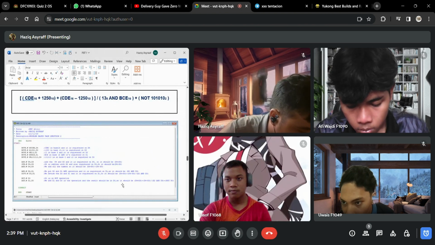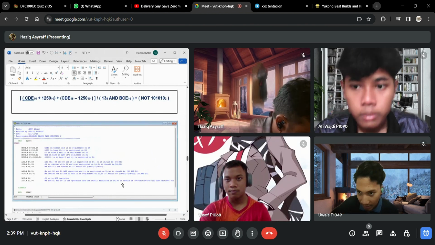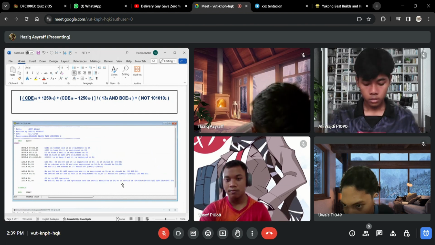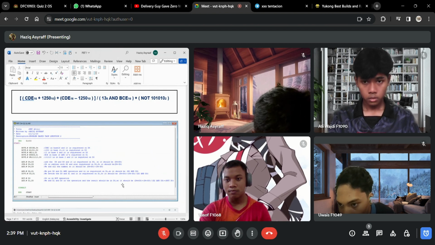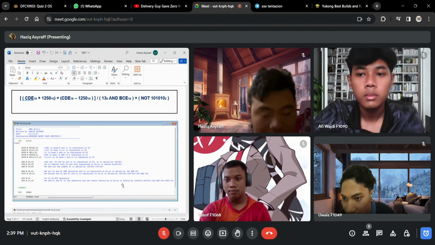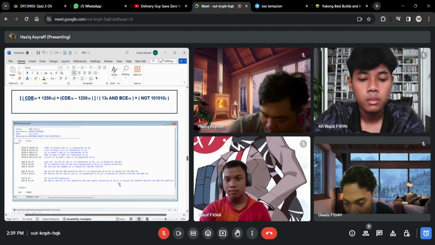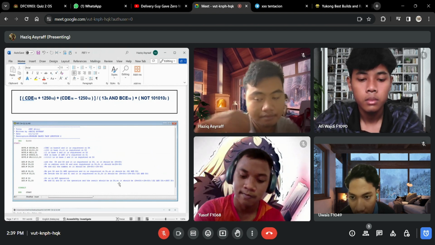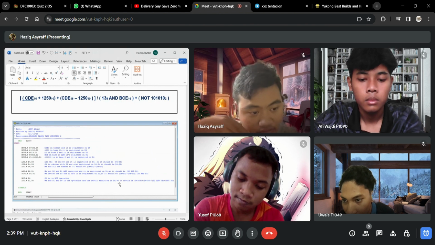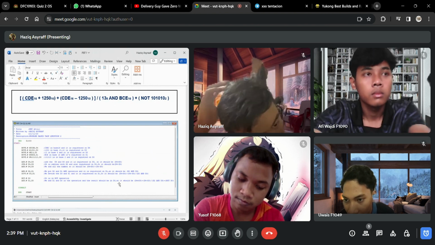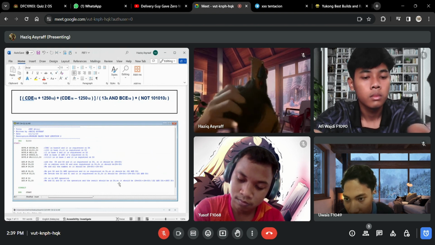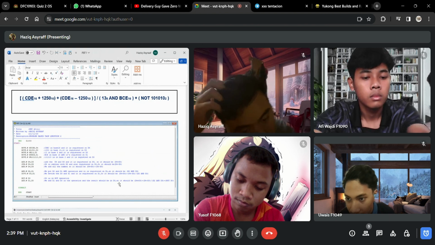Alright, for the EASy68K, you have to write it like this. Move.w hashtag $CDE D4, which is in variable D4. CDE in base 16 is registered in D4. And then move.w hashtag 1250 to D3. 1250 in base 10 is registered in D3.